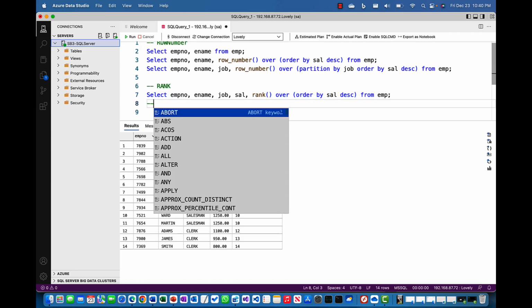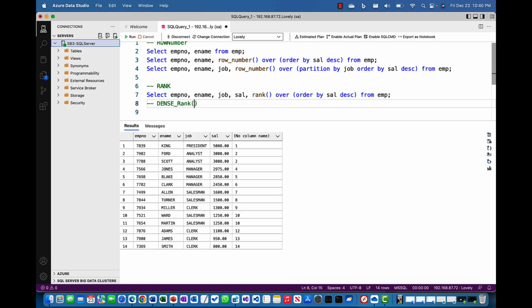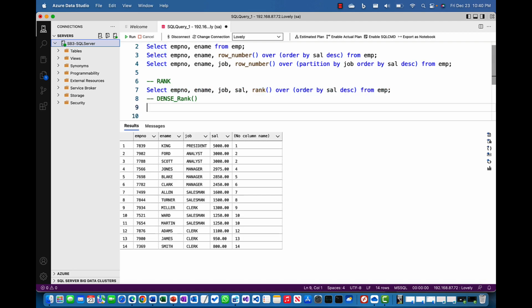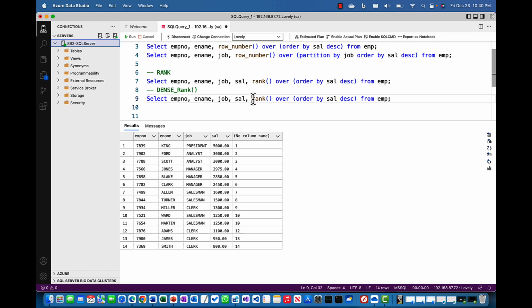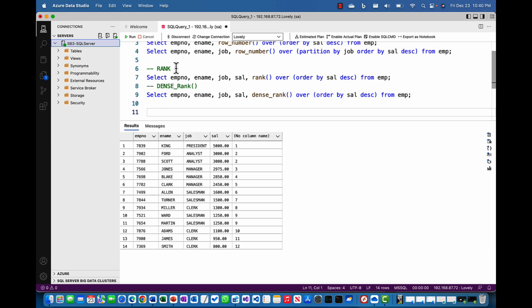Now we could use the DenseRank function, which is just the same, but it does not skip the serial number. So if I just use DenseRank over this, and run it, you would see it generates 1, 2, 2, and then you have a manager which comes as 3. So it is not 4, because number 3 was skipped within the rank function. DenseRank ranks them without skipping. So that's the DenseRank function, which is closely associated with rank.